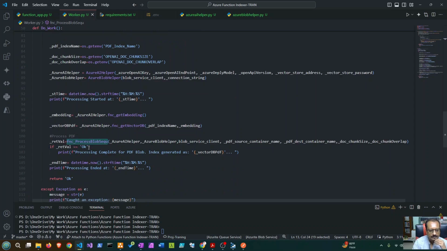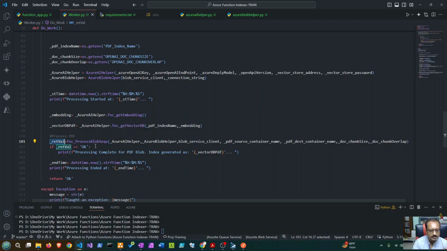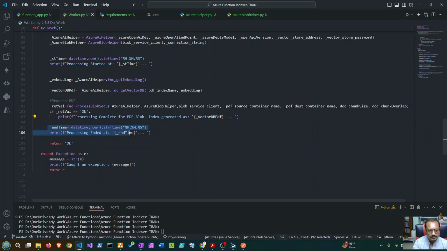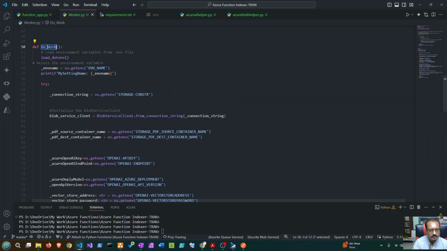So after this function has been executed, it is returning a red file, okay. If it says it's okay, means all the things have processed successfully, then our job is done. We are printing a message, processing complete for the PDF blob. Index generated, what is the index, okay. Now this is the end time. I want to capture how much time is being consumed over here, and return type is okay because it is returning to the Azure function. Or if there is an exception, it will be returning the exception to the caller.